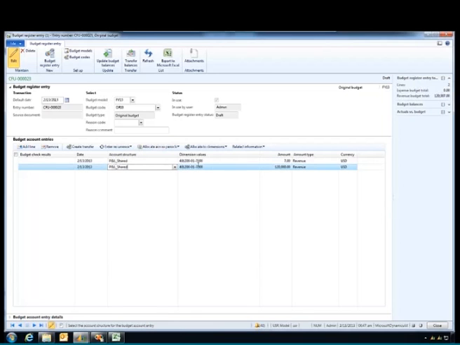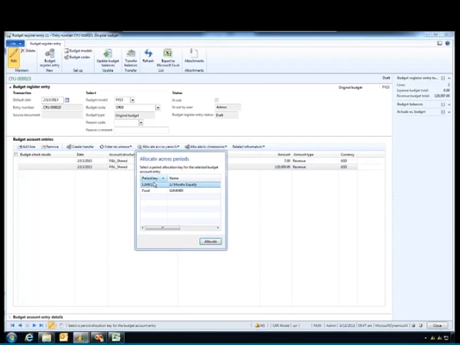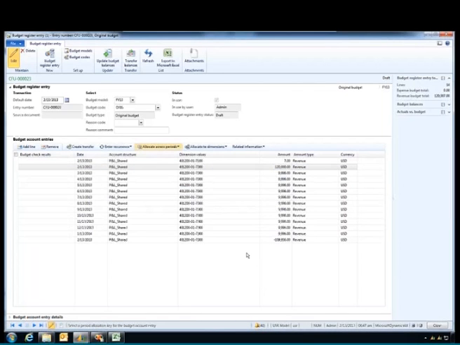Once you have 120,000 there, we can allocate that against. You can allocate it evenly, or just for completeness, I'll say you can allocate it evenly here. We can see the 120,000 has been reversed out, and it's been added to each one of the other periods, 1 to 11. There's a slight rounding difference there.